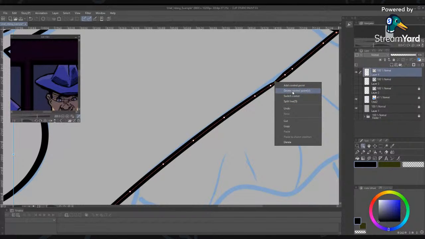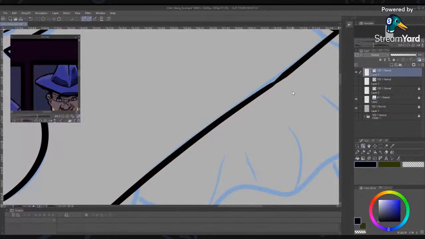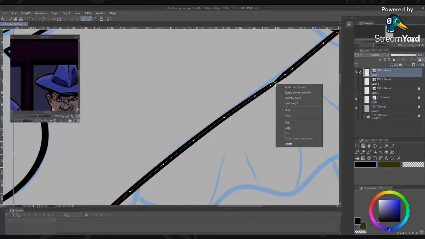So delete control point. All I did was I came over here and I touched the line with my object tool. Then I clicked the node and I right clicked on it. And I brought up this selection here, delete control point. So that's what I want to do.